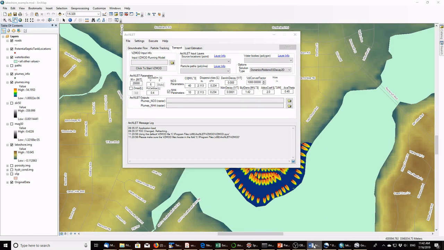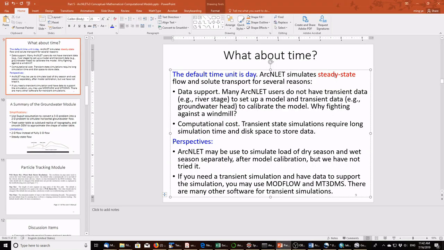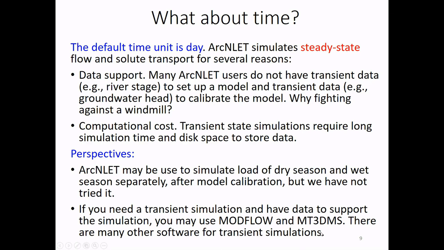Sometimes people talk about the assumption of steady state, whether it's valid or not. As I mentioned, it's not the best way. It's an approximation of the system. You assume the system is steady state, and sometimes people say maybe we can use it for dry season and wet season, and then calibrate the model using a different smoothing factor, for example. That's definitely doable, but we have not had the chance to test it. Essentially, it's doable, but how accurate the results are, we don't know yet.